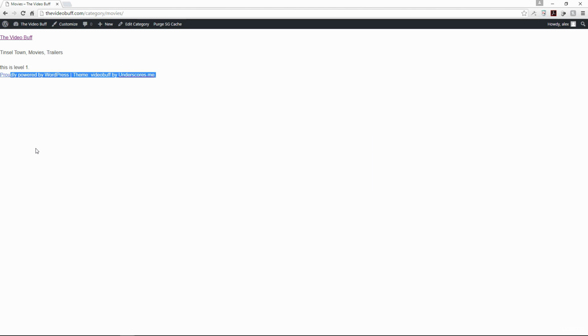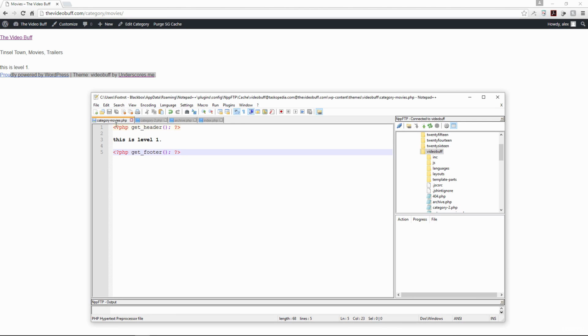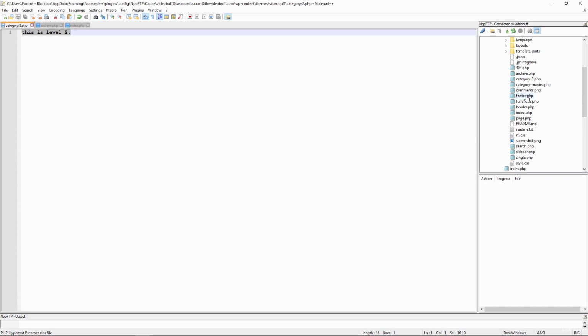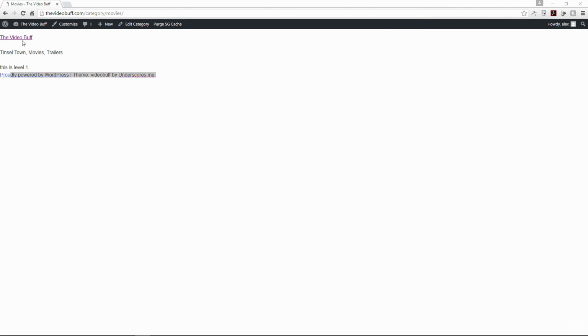So you can now begin to see how template files actually work. Within this category-movies.php template, we already have 2 templates inside of it. We have the header and we have the footer. Awesome. But here's what I'm going to do, okay? I'm going to close this, and I'm going to delete the category-movies template file. So the next template file in the hierarchy now would be category-2, which says this is level 2.